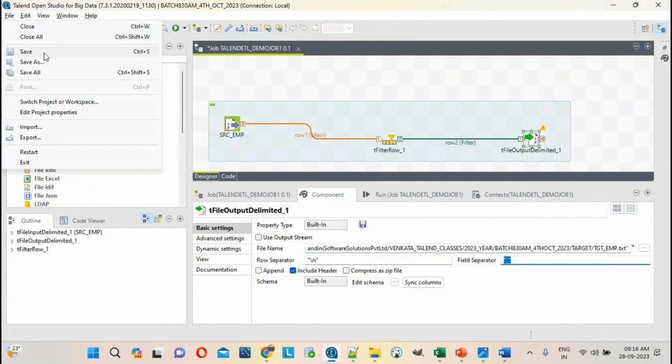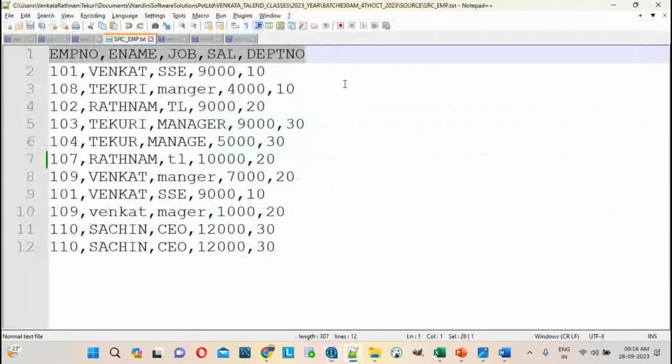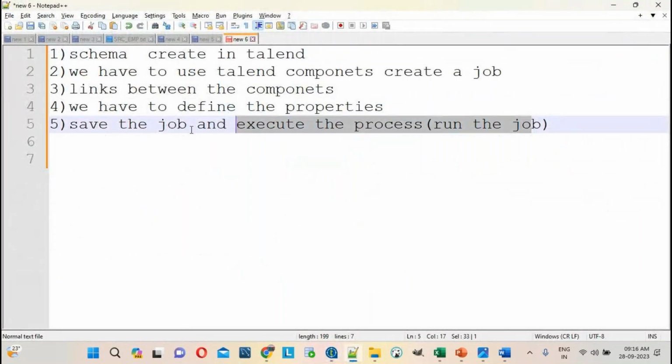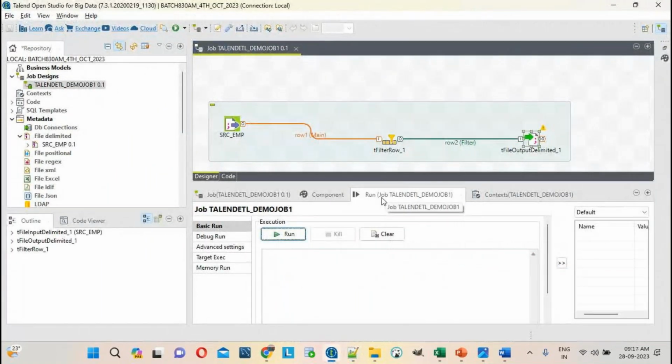Now let me save the job. File and save the job. All the properties I have done. What is the next step, guys? The final step: save the job and run the job. How to run the job? There is a run button here, the run tab. Execute the process.